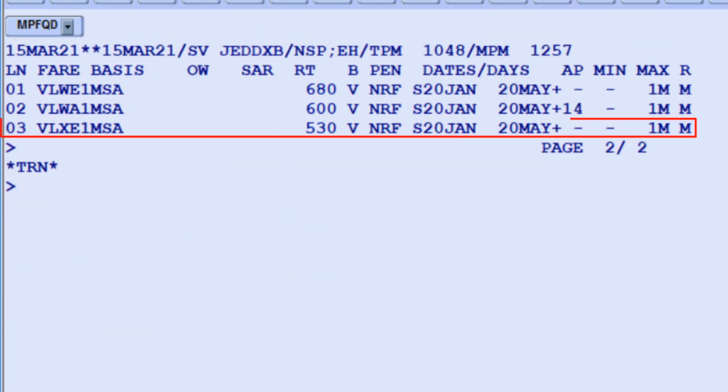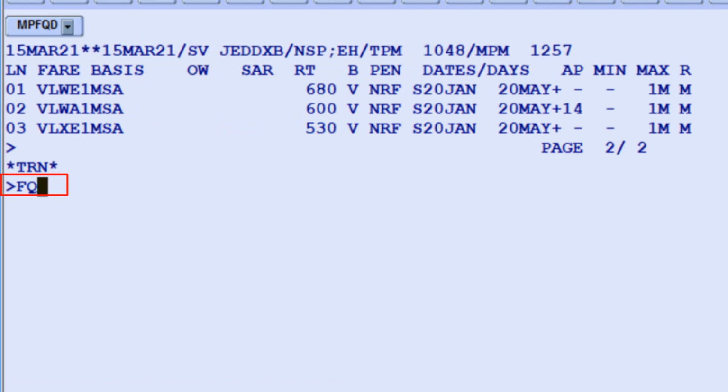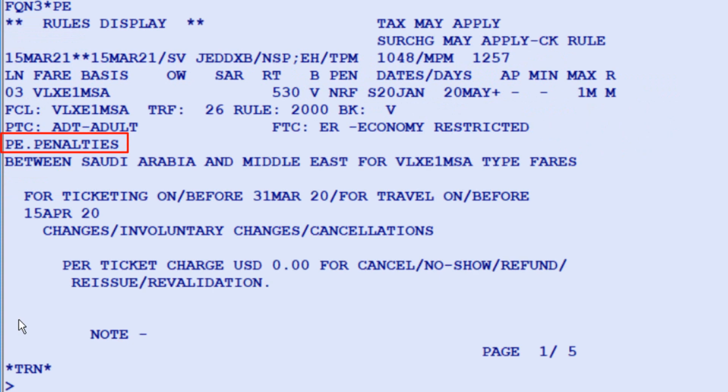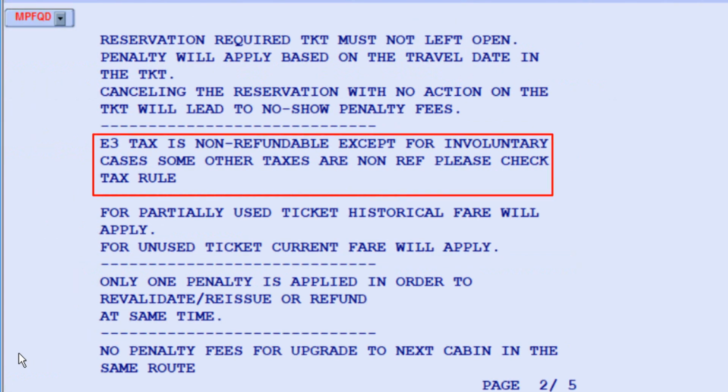The issued ticket fare basis is on line 3 of the fare quote displayed on the screen. FQN as transaction to check fare notes, 3 is the line number for the needed fare basis, display sign, PE as penalty rule category identifier. For a reservation change, there are no penalty charges for the issued ticket fare basis. E3 tax is non-refundable. We must collect the E3 tax amount in order to reissue the ticket.